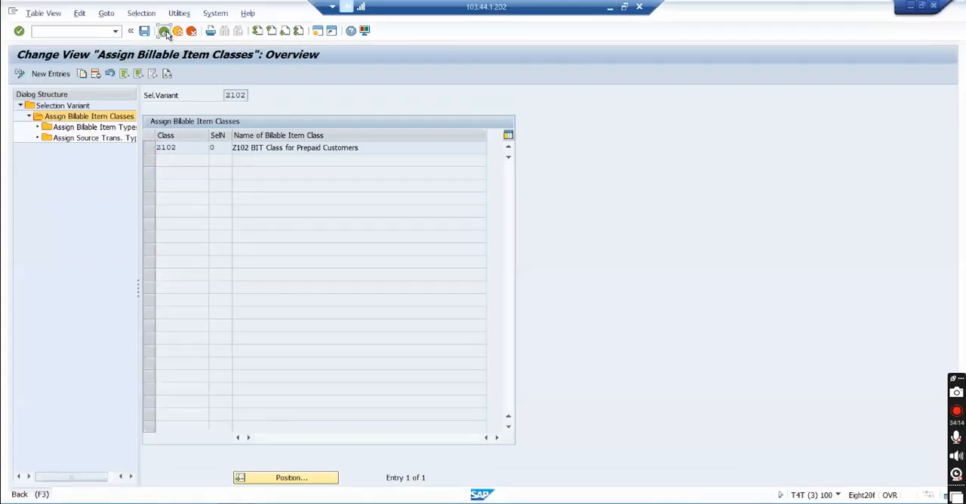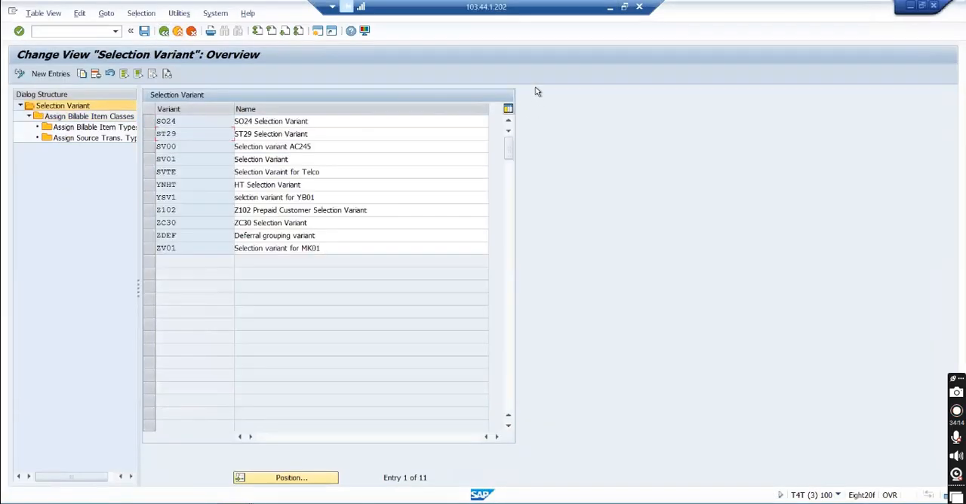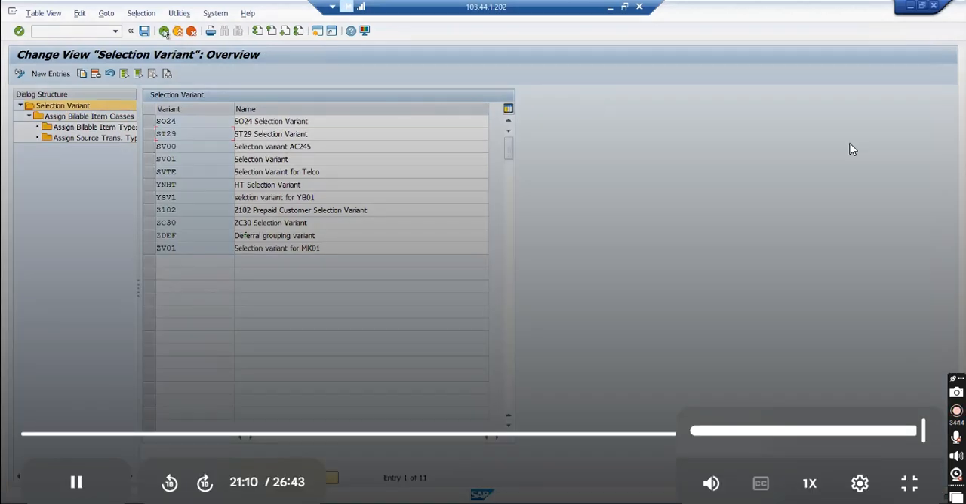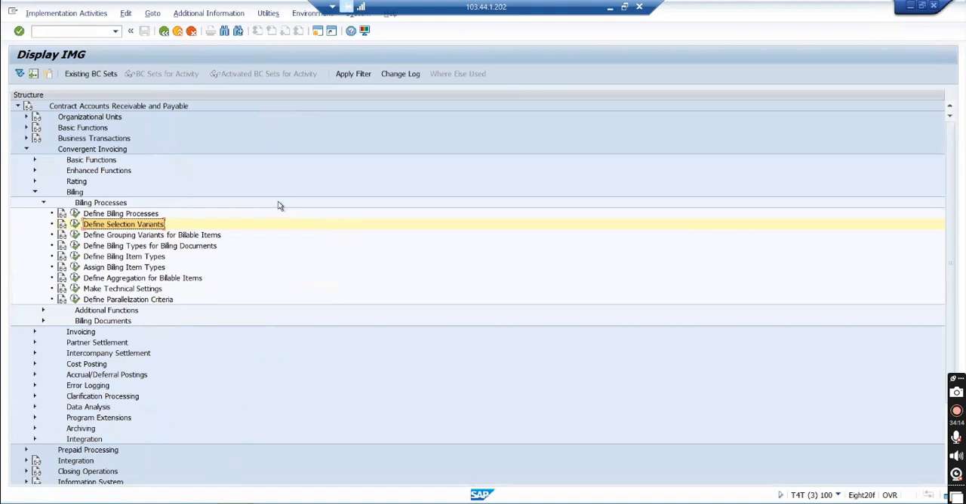So the selection variant is done. I'll just do the grouping variant today. Yes, Shlomi. Is it possible to group from different bit types? Yes, it will group the amount.